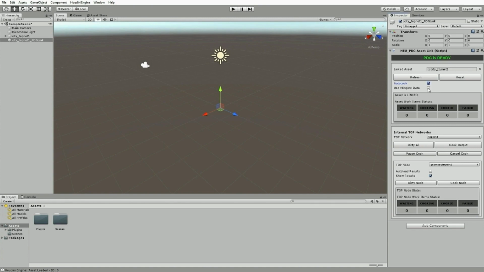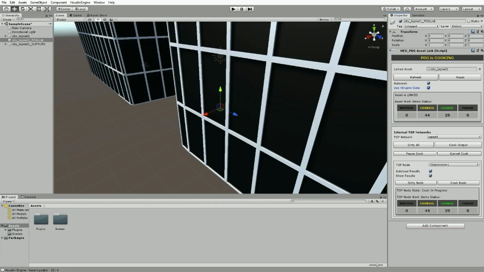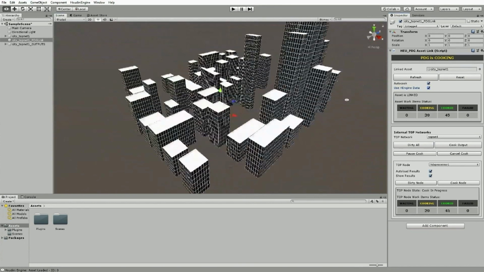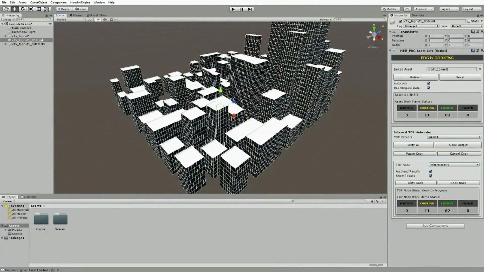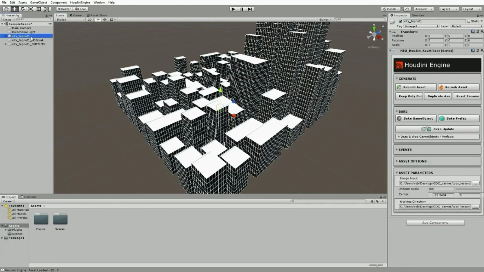So if you look here on the side, it talks about waiting, cooking, cooked, failed. Those are the same codes that you'd get on the little dots in PDG. So we can get the same feedback here within the Unity interface that we would have got from PDG as we build up this city. So here's a city built out of a particular, it basically starts with a map, a black and white map, converts that into geometry, and then builds a city out of it.